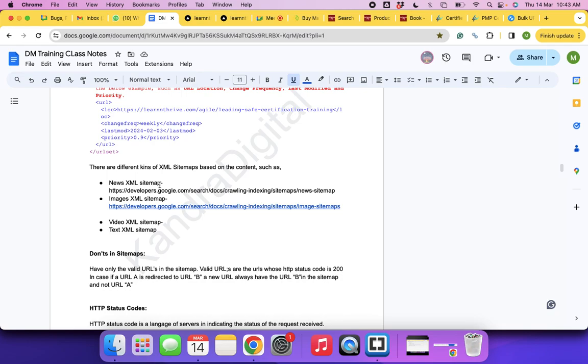So, don'ts in sitemap: have only valid URLs in the sitemap. Valid URLs are the URLs whose HTTP status code is 200. In case a URL A is redirected to URL B, you always have URL B in the sitemap and not URL A. I hope you all understood this point, and this is all about the sitemap status codes.